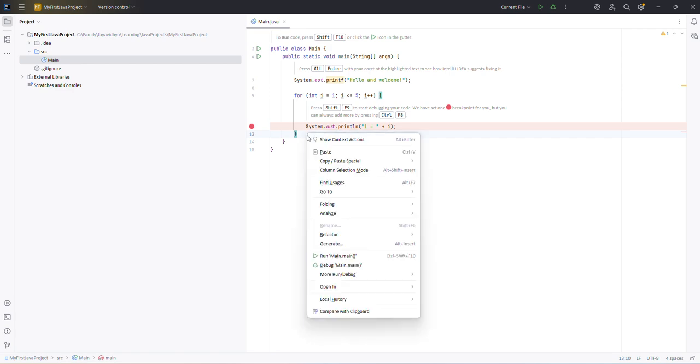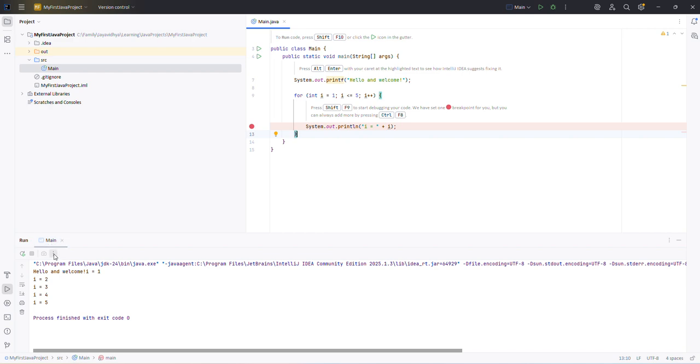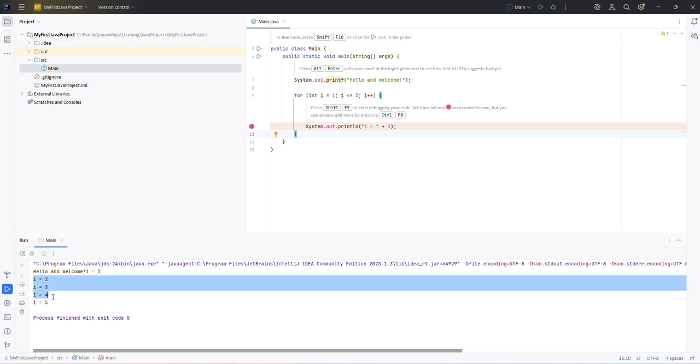Now let's run this code. By right clicking this Java class, we will get run main. On hitting this, it will run the program in the console. So in the console, we can see the output. First, it has printed hello and welcome. Good. As expected, the hello and welcome is printed. And in the same line, I equal to 1 is printed. After that, as expected, we have seen the message I equal to 2, 3, 4 and 5.